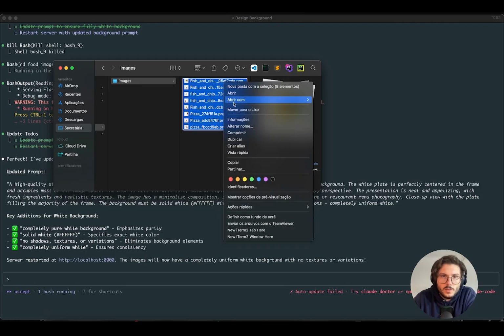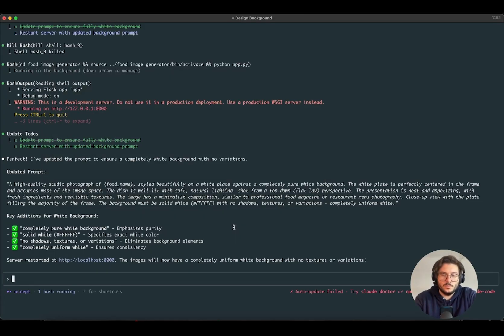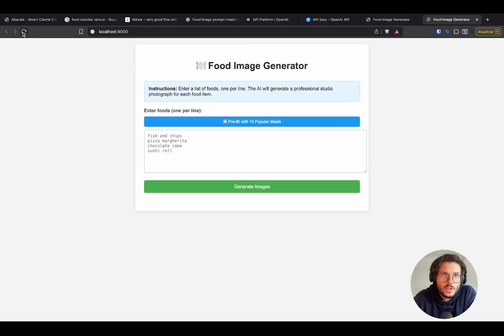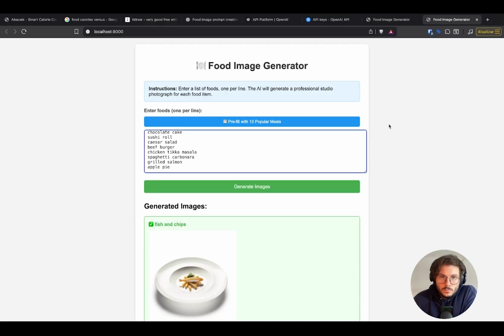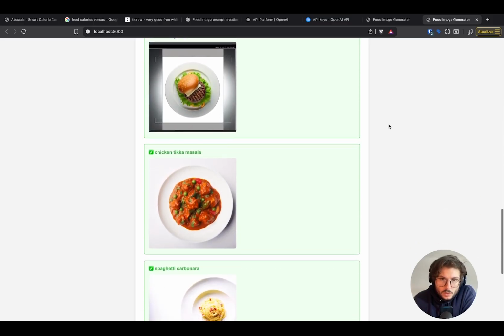Let's delete everything. And let's ask it to create a button to actually create more meals. So something like this, create a button that will prefill the list with 10 meals so that you can actually click on the button after meals and then click the next button and generate the images. Okay, so now it's done. Let's go to the app, refresh, and now we have this, which prefilled with 10. Now let's generate the images. Okay, so now that it's done, we can see we have our images. Not all of them are good, but some are.